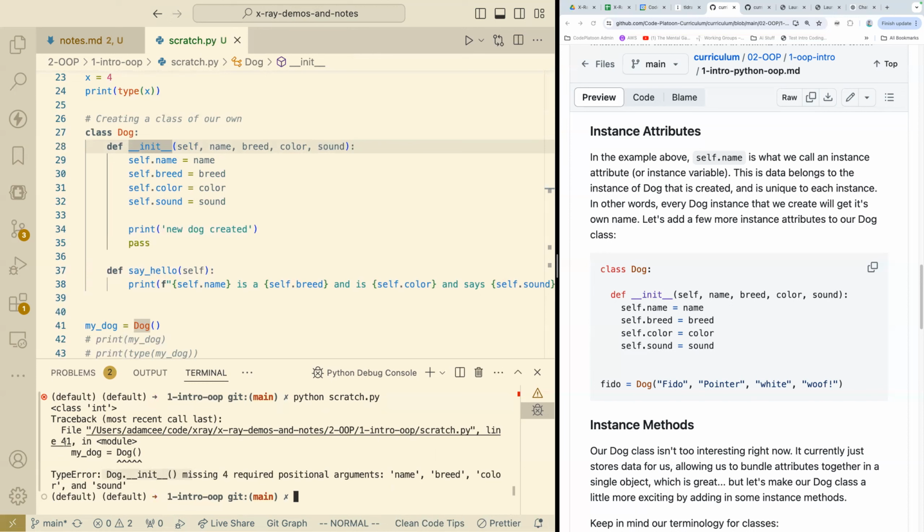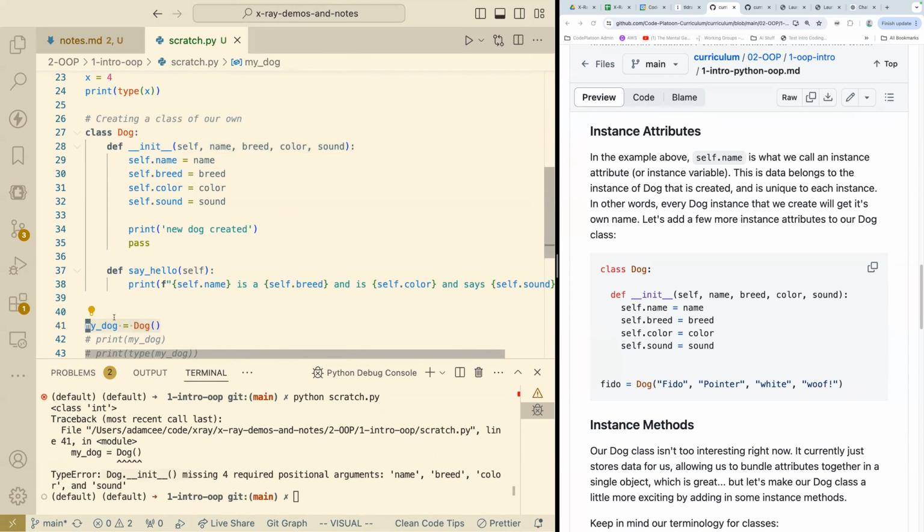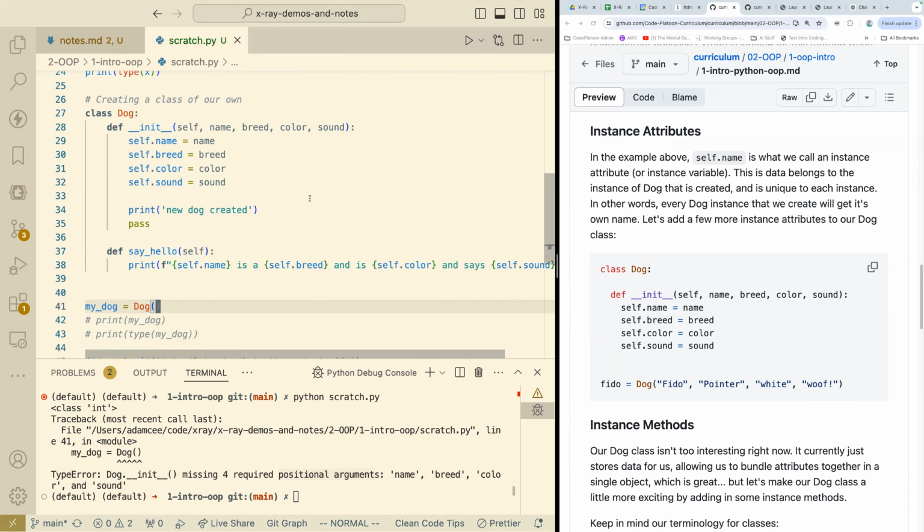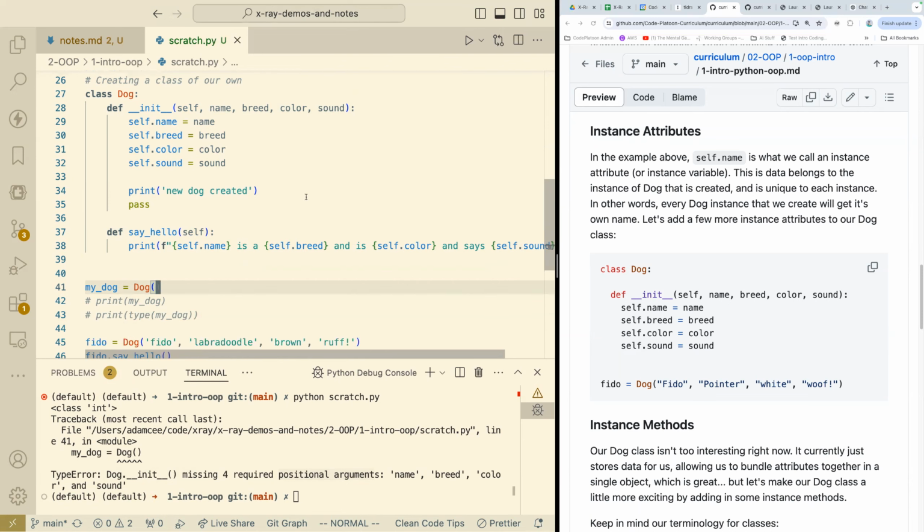Dog init on line 41. So I know that the error is coming from this line in my code. Missing 4 required positional arguments, right? That these arguments, name, breed, color, sound, they're required and they're missing. So Python is throwing an error. There are ways to make arguments optional, but I think we looked at them a little bit last week. I'm not going to go into them right now.